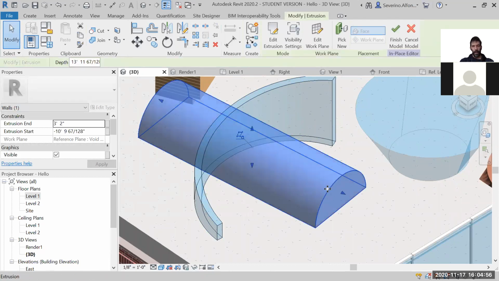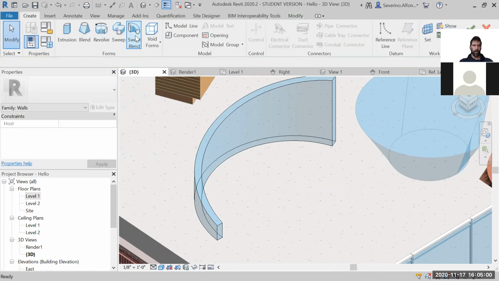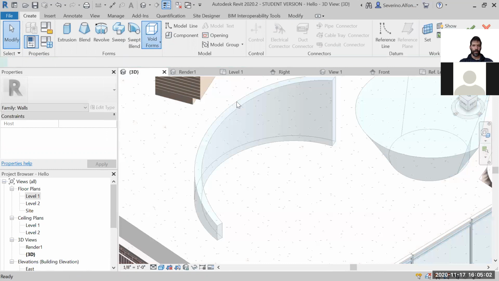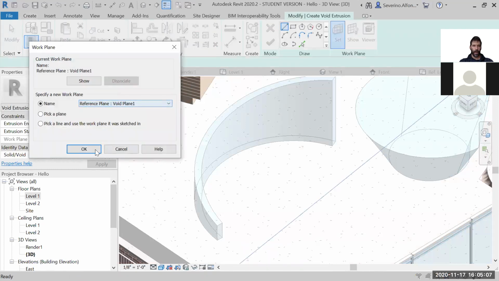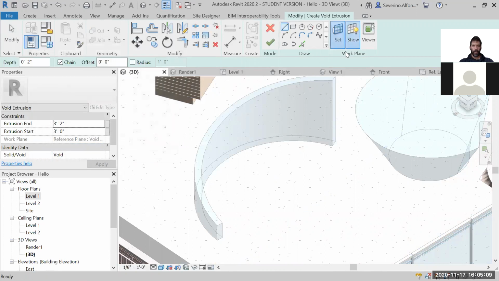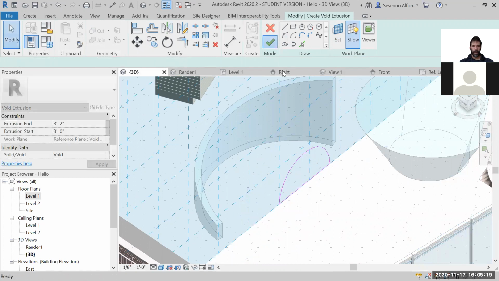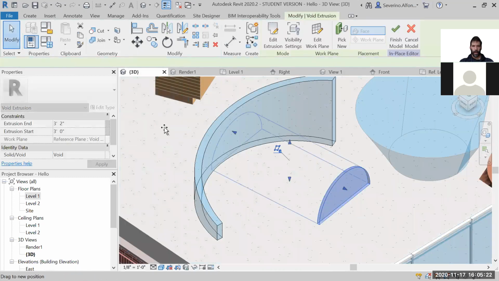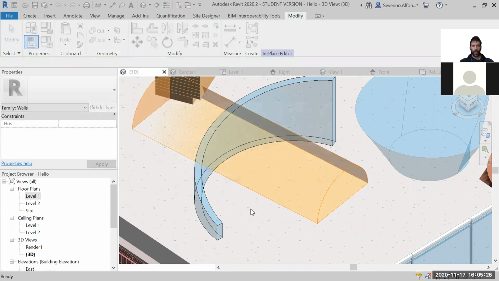I'm going to do the same, but instead of with an extrusion, I could potentially use a void extrusion. Set the plane again to void plane. Okay, show it so we can see it. You don't need to show it, but it's good to see it sometimes. And then let's imagine here a little curve as I did before, that supposedly has to cut through. I don't know what happened there.